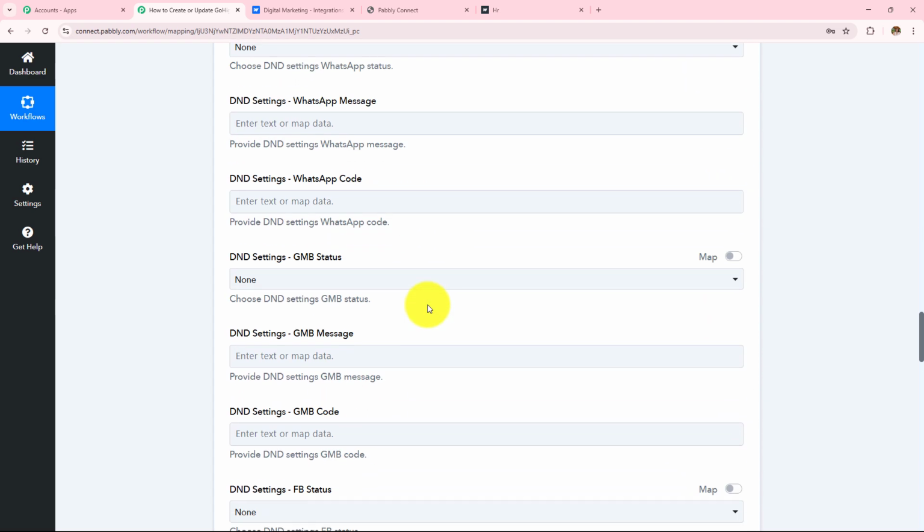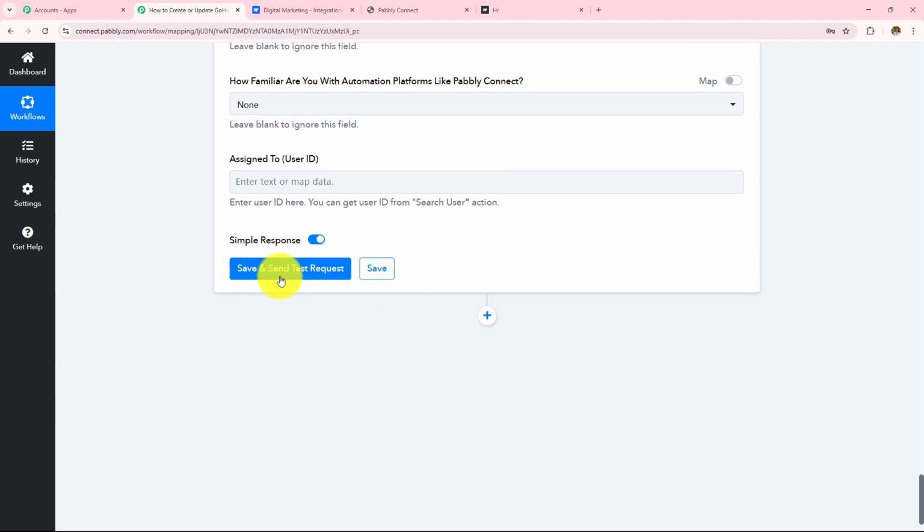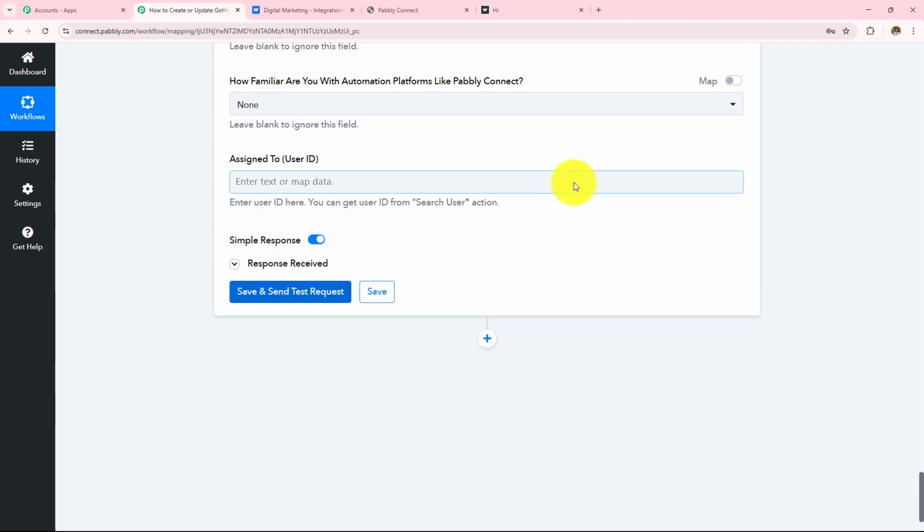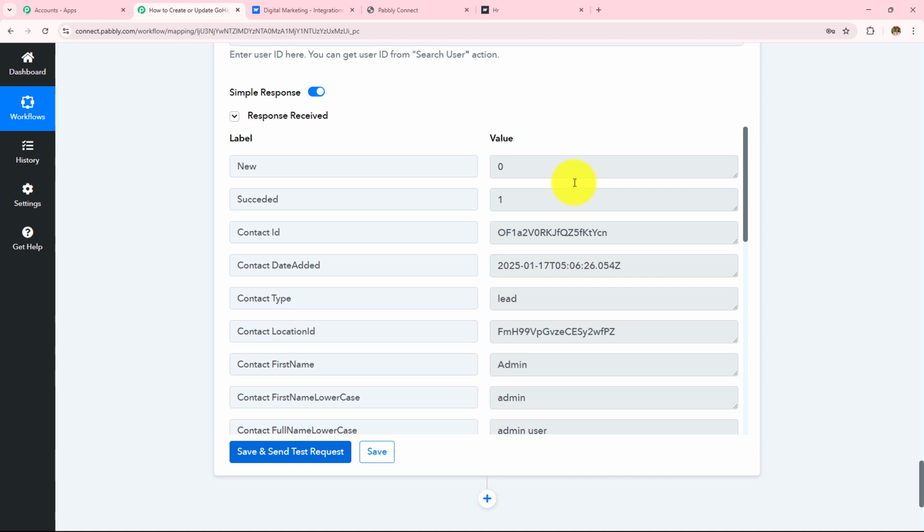Now after entering all these details, I simply have to click on the Save and Send Test Request button. And here I can see that I have received the response, and this response is a positive one. Now I need to open my GoHighLevel account and check whether this contact has been created there or not.